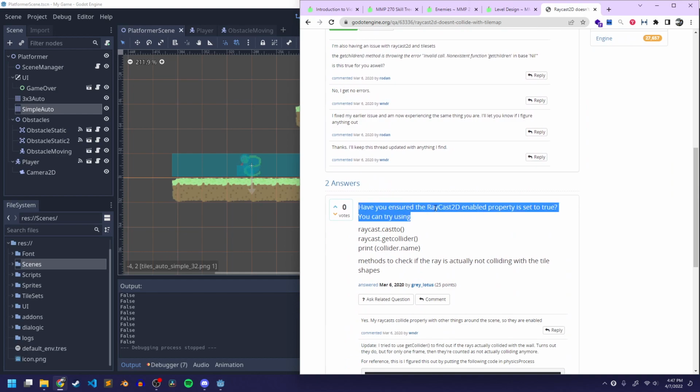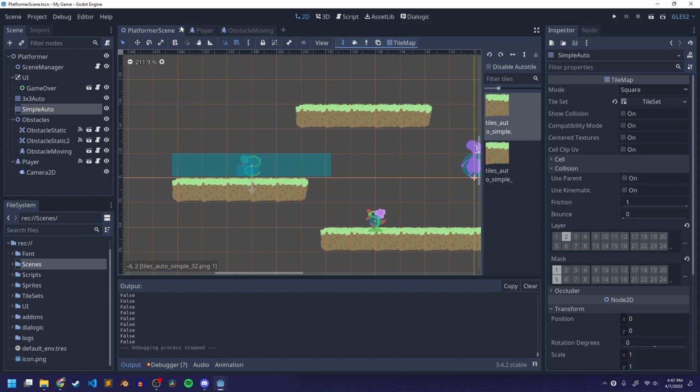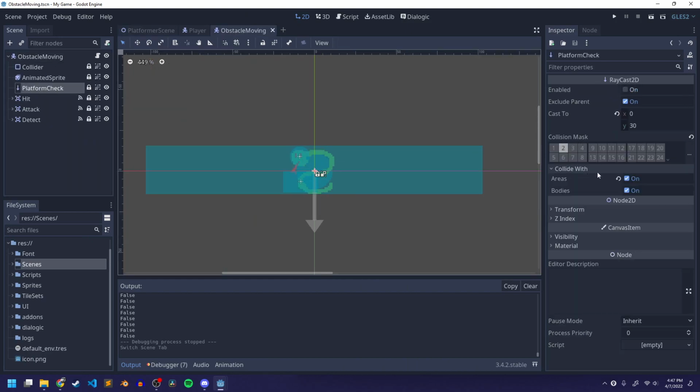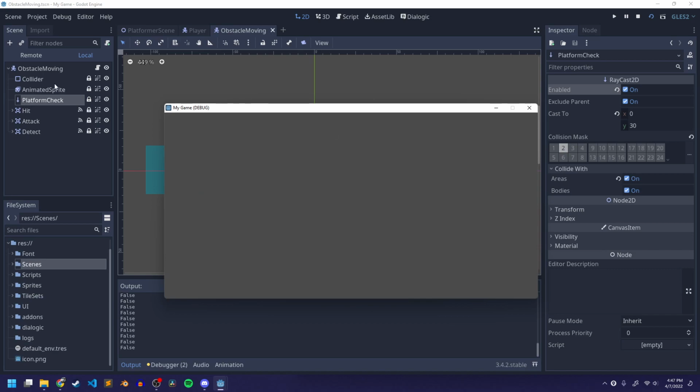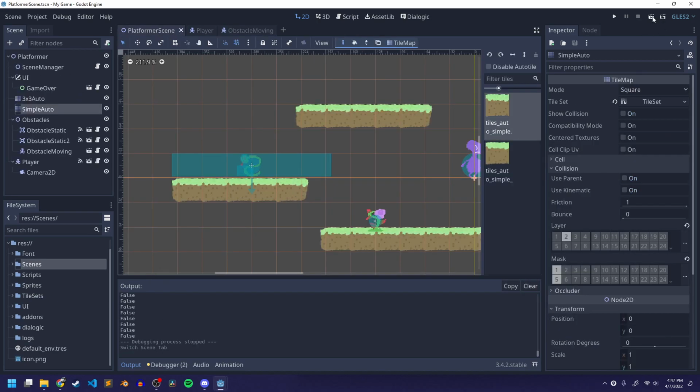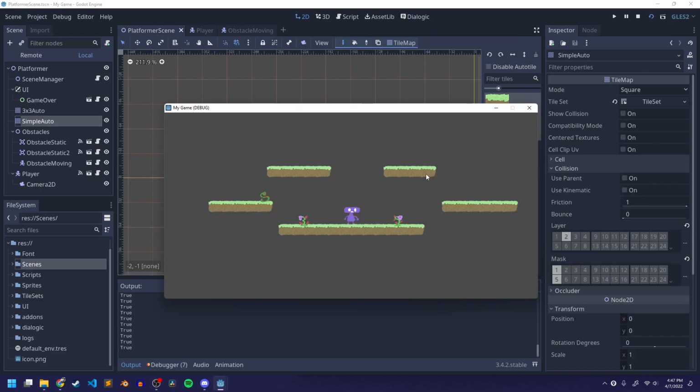Have you ensured the Raycast 2D enabled property? Okay, this is embarrassing. There's an enabled property. This is kind of like the camera current thing. So I had not actually enabled my Raycast. I guess that makes sense if you want to be able to turn the Raycast on and off.